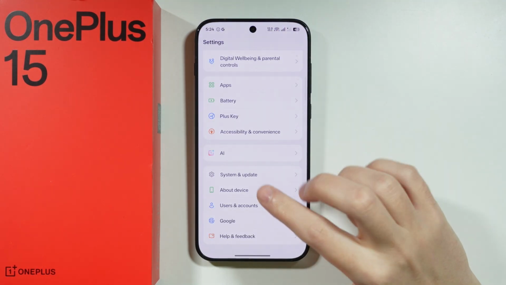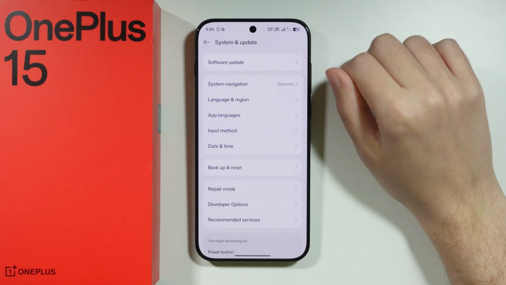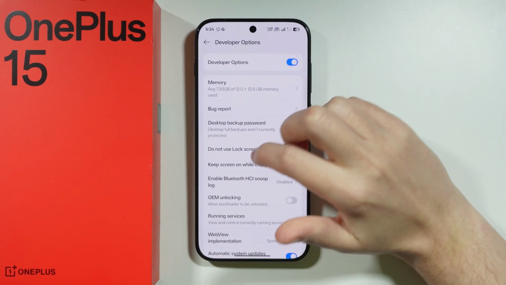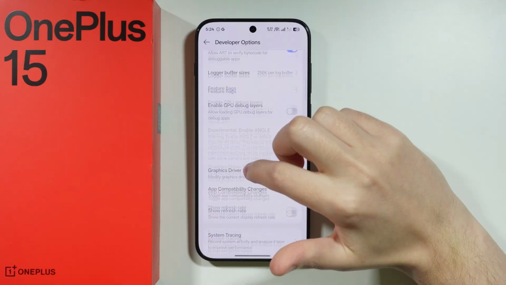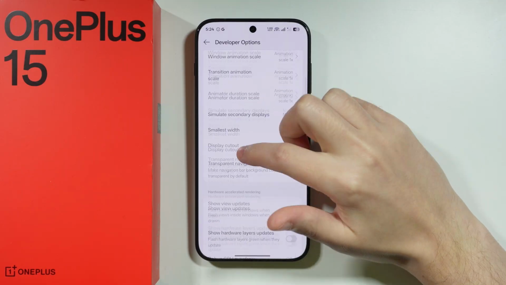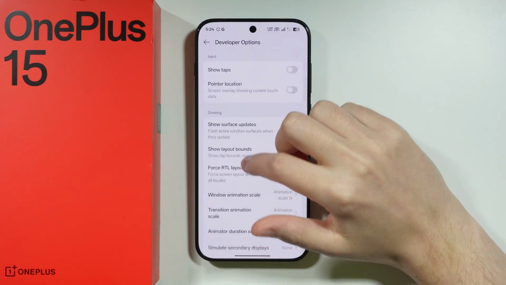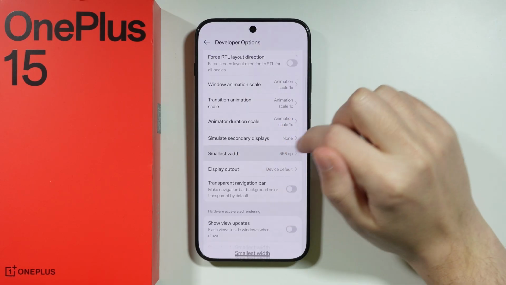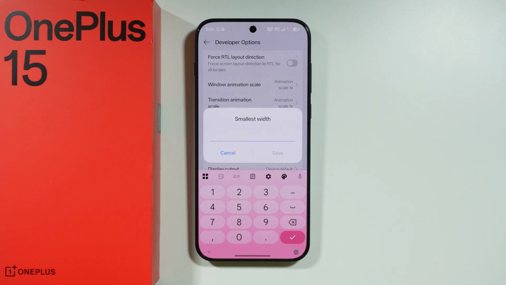So once you see that message, you want to go back to settings and open the system and update. And over here we have developer options. Now we need to scroll down in order to find an option that is called smallest width. There we go, it is in the drawing section. So we can select it and we can change this number.